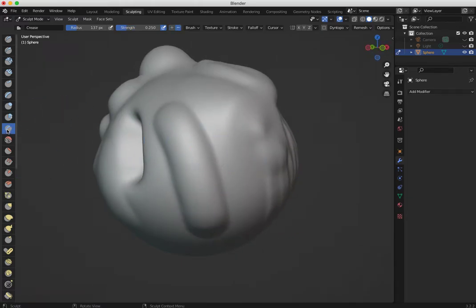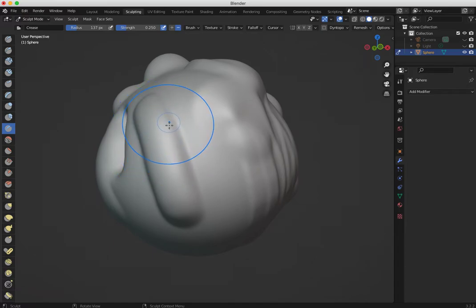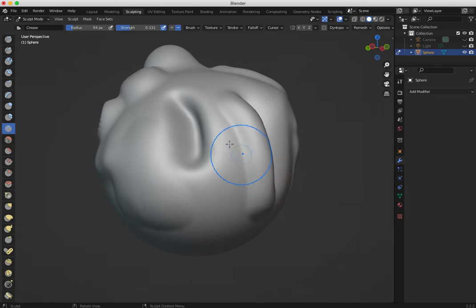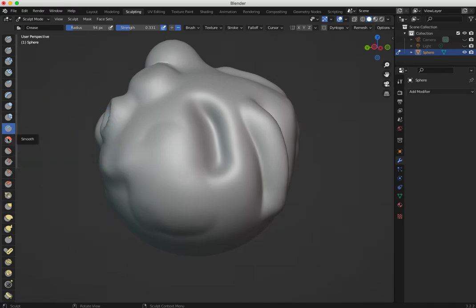And that one is a decrease. So for example, I have this area here. Let's just bring my radius down, my strength down, radius down as well. You see, I can get into that crease and make it a lot sharper. Right, here you go. There. Okay.